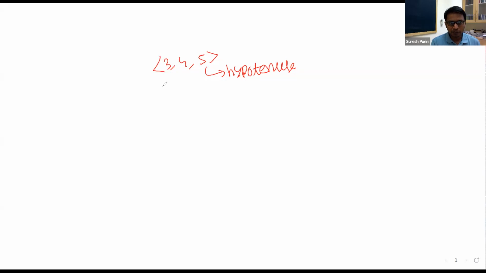The point I wanted to mention is this: 4, 3, 5 is also the same tuple. You should not print it. Okay, are you with me here? 3, 4, 5 and 4, 3, 5 are the same Pythagorean triplets, so you should not print it twice.